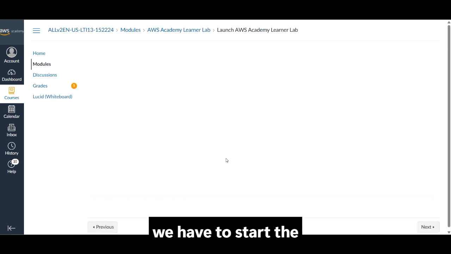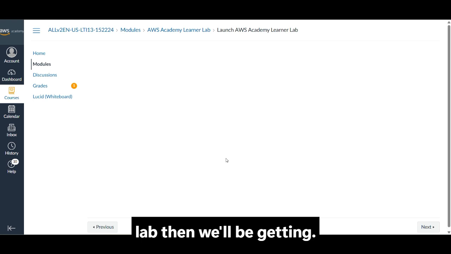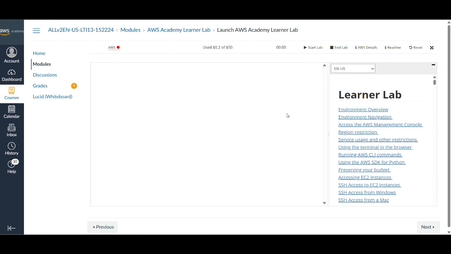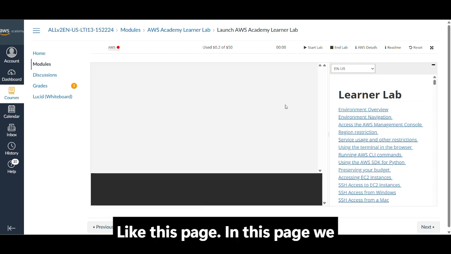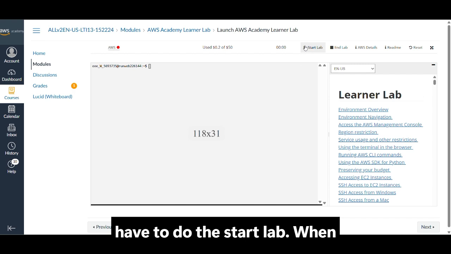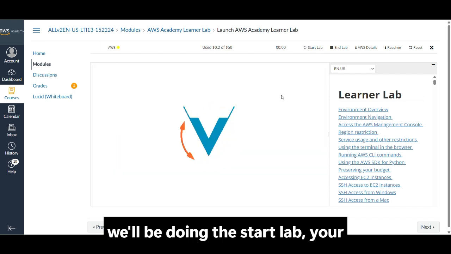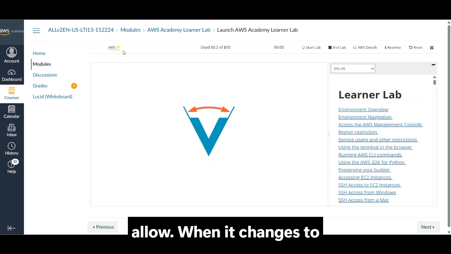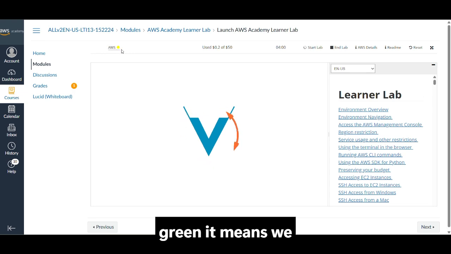In that lab, we have to start the lab. Then we'll be getting a page like this. In this page, we have to do the start lab. When we do the start lab, the AWS red icon will change to yellow. When it changes to green, it means we are ready to open the AWS portal.